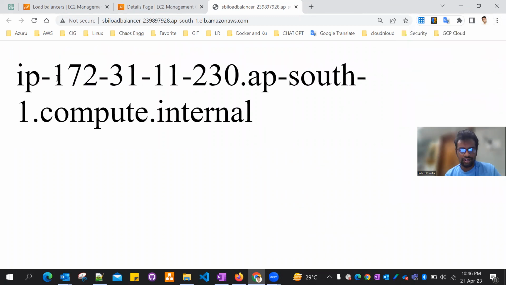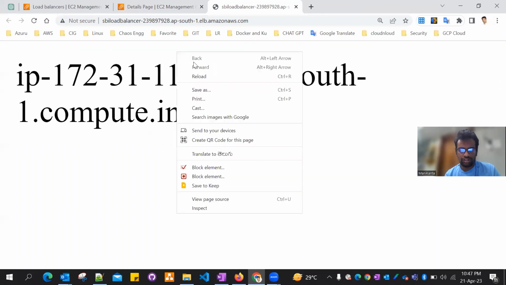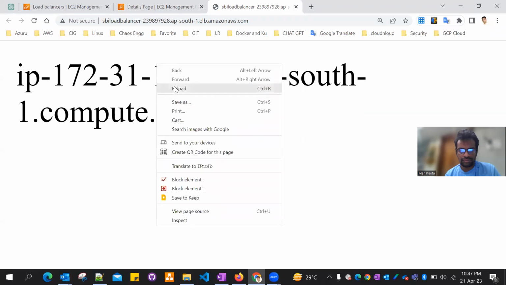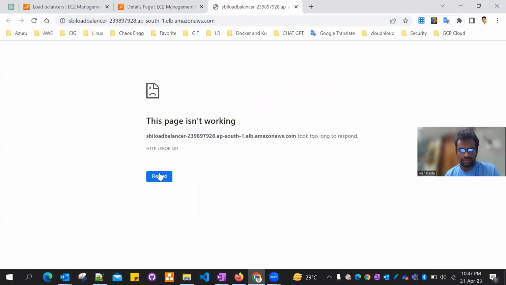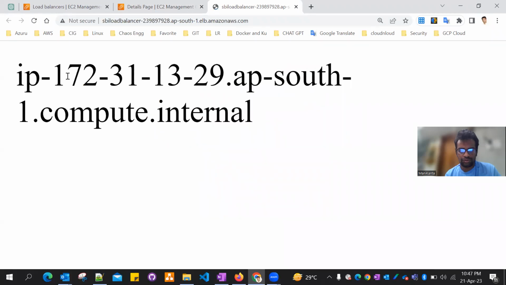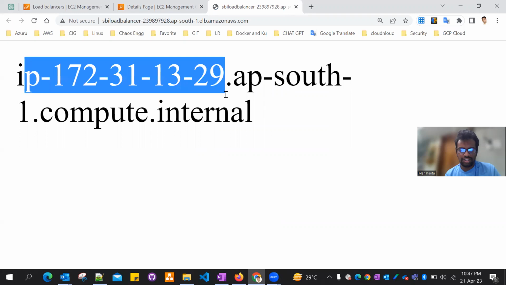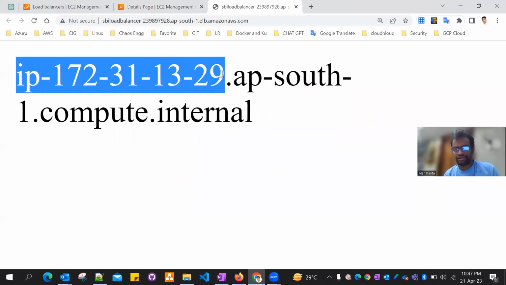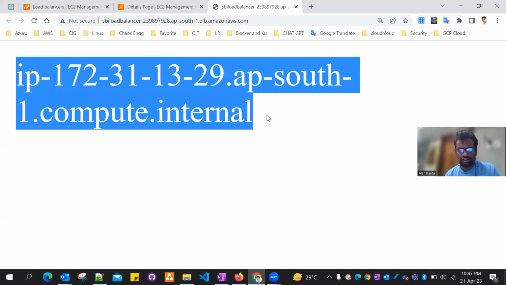Okay, here you are seeing 172.31.11.230. I'm reloading the page. Now 239 here. The IP is routing between two servers. It means that if any server goes down, the request will go to the available server.